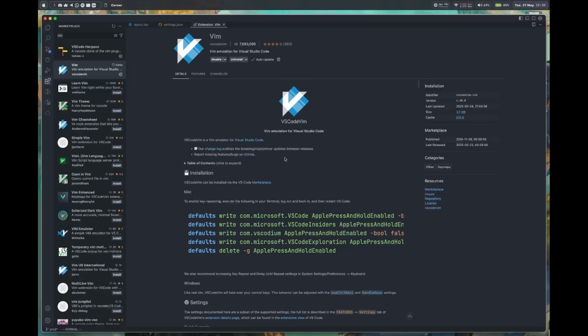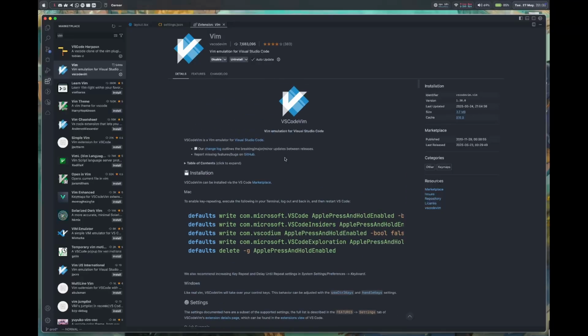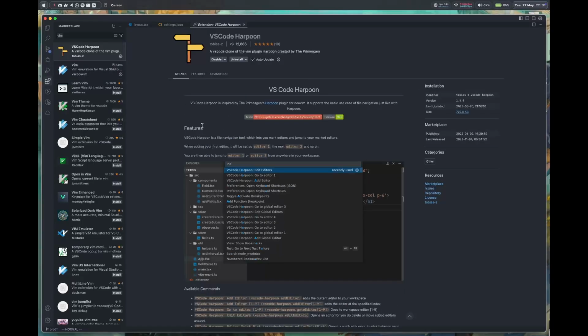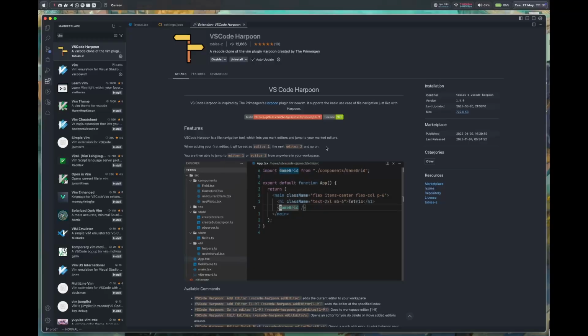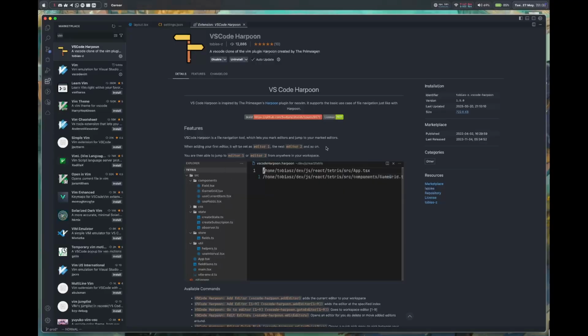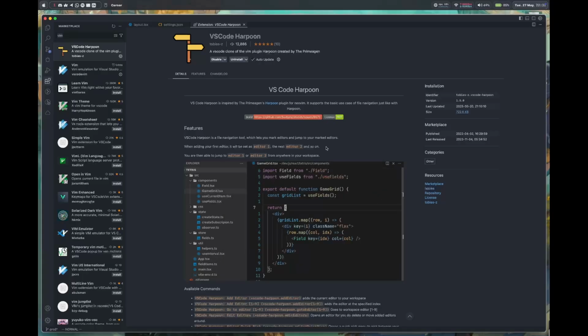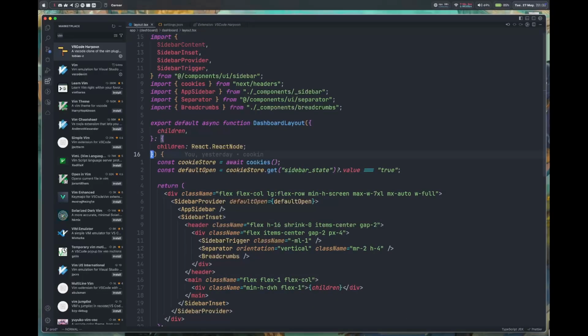Ben Awad has a very good tutorial on how to use Vim motions, so I would suggest watching that. Even though it's years old, it doesn't really matter. Vim hasn't changed since like the 90s or older than that, so don't worry if it's old. Another extension that I highly recommend is VS Code Harpoon. This is quite literally a clone of the functionality of Primeagen's Harpoon plugin. Super useful, it allows you to pin files to a keystroke and switch between those files.